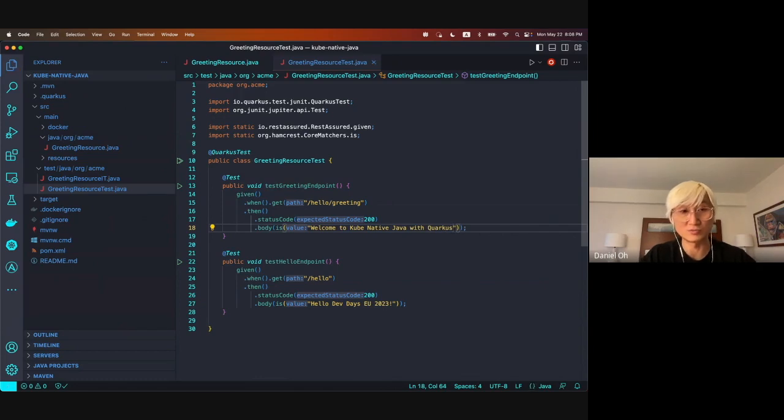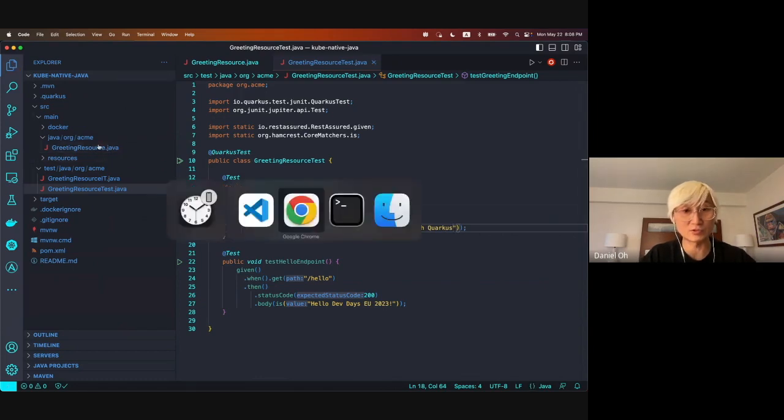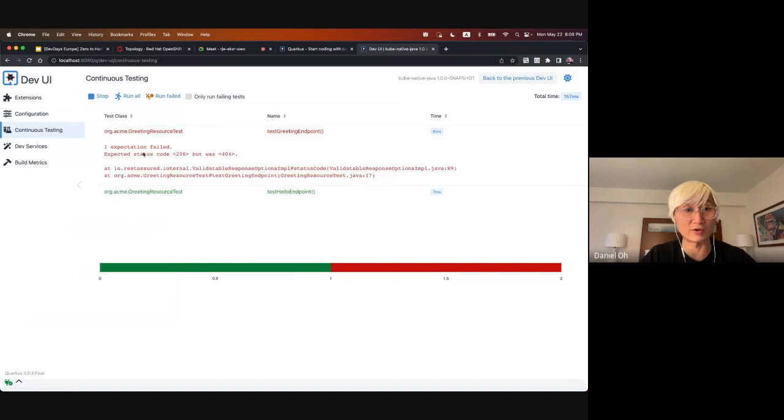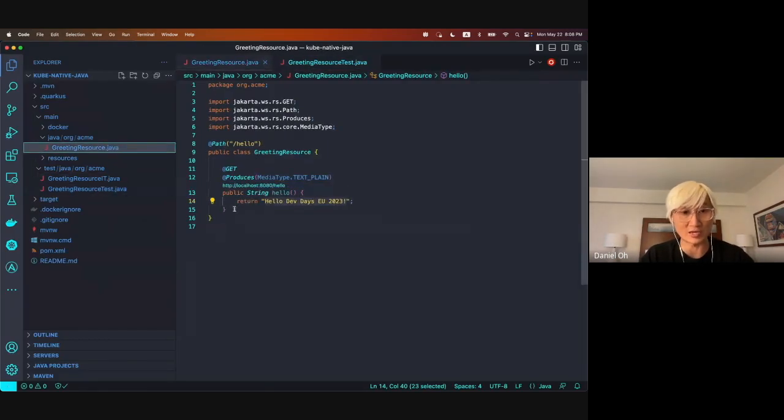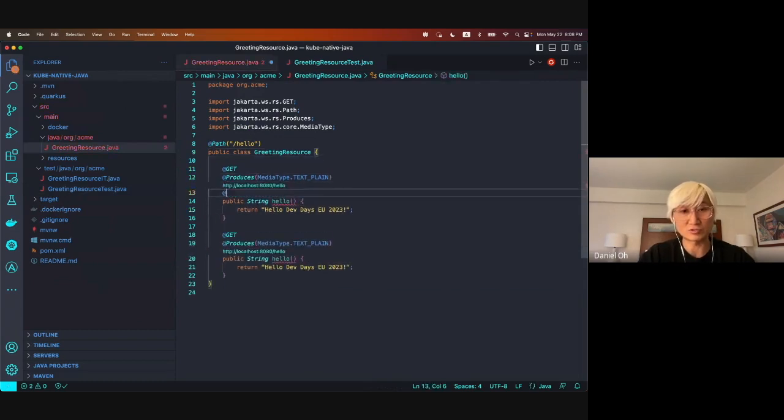Okay, which is good. Then back to here, and I got a new error, a 404 error, because I just created a test case. However, I don't have any mapped resource for the actual RESTful API. So Quarkus is still smart. It actually recognizes the error code right now.